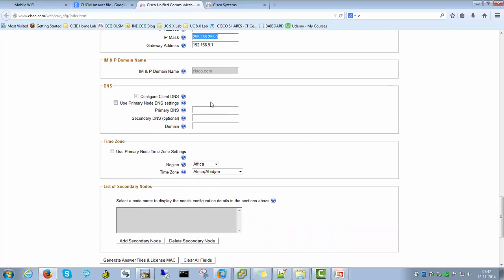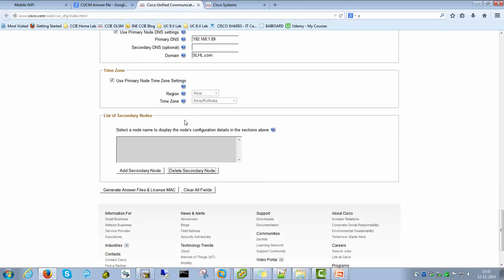Okay, so I'm going to use the DNS setting that I configured for the primary node. That will auto-populate the information here for you. And I'm also going to use the primary node's time zone as well. So once I'm done with the configuration, apply the parameters, click add secondary node here. Then click generate answer files and license MAC.